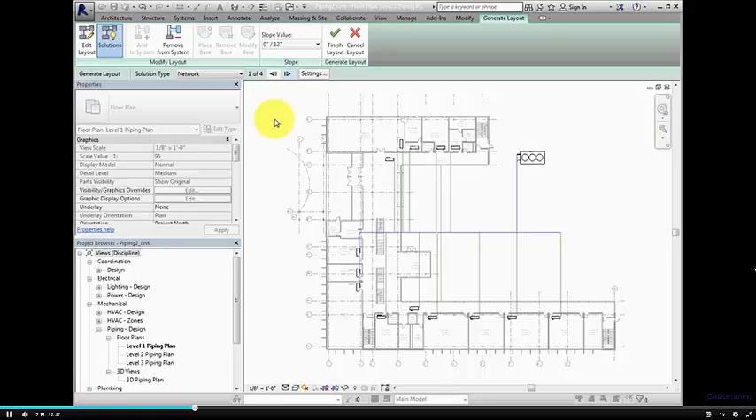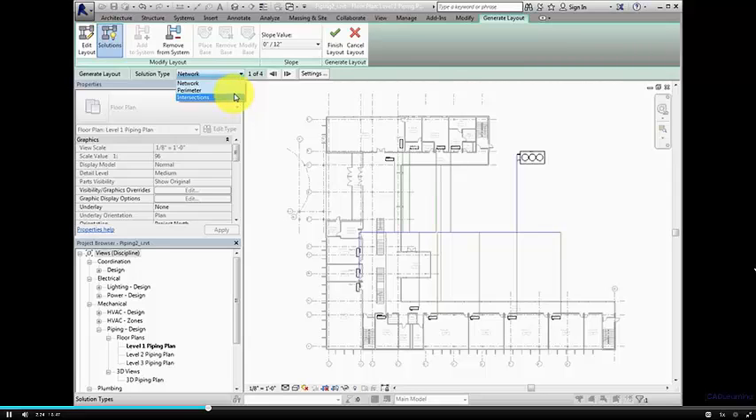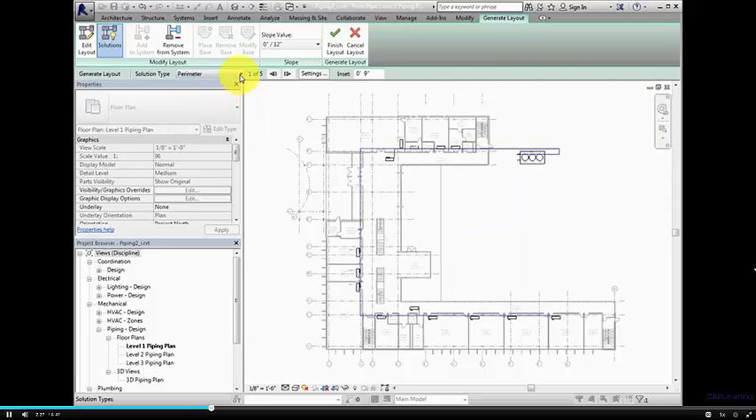In the Options bar, you can expand the Solution Type drop-down to choose one of the solution types: Network, Perimeter, or Intersection. There are various layouts for each type. For piping systems, Perimeter or Intersection is typically the best. For this example, choose Perimeter. For this solution type, there are multiple layouts. You can use the Next Solution and Previous Solution buttons to view the various layouts. Use the fourth solution.